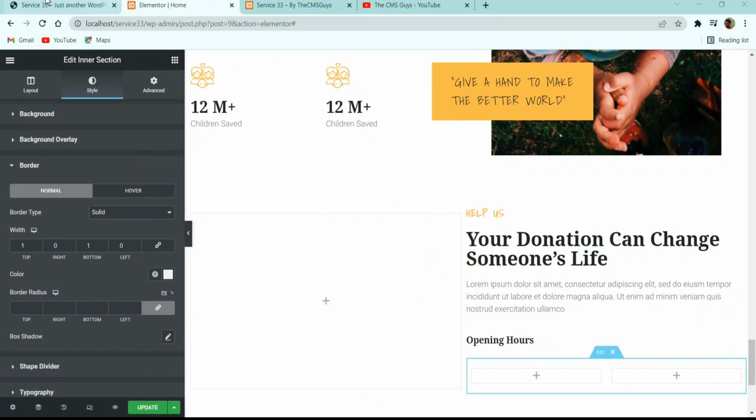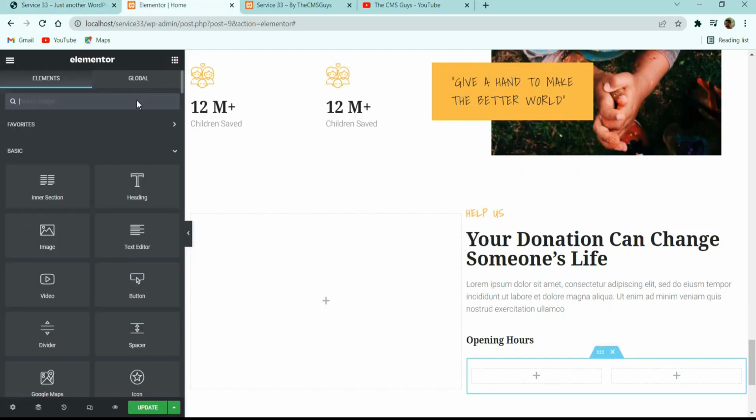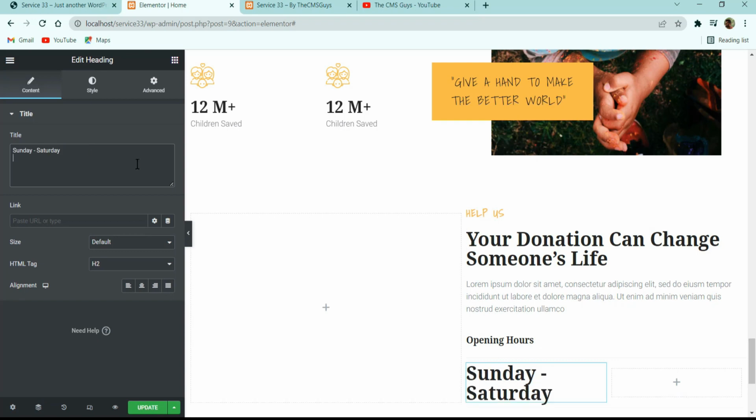Alright, after this, this is nothing but a heading. So we can take this and, clicking on this 9 dot, just drag the heading onto the left column and replace the text.